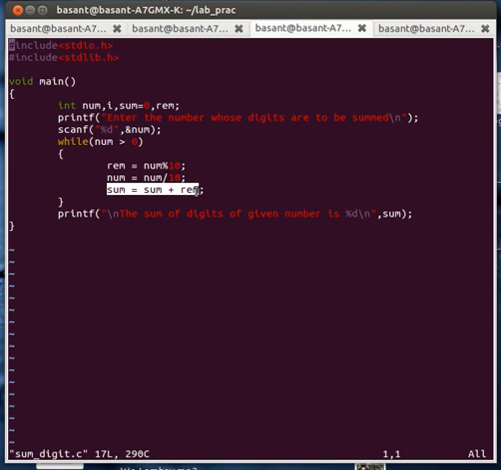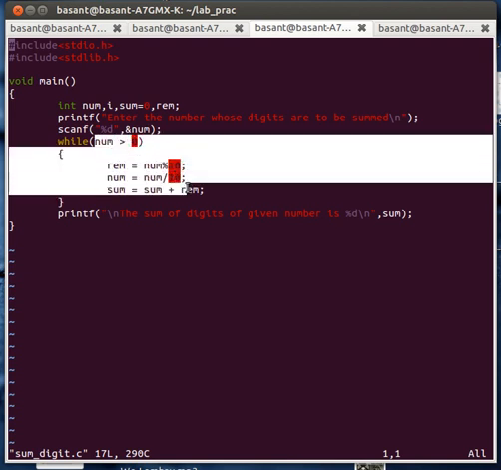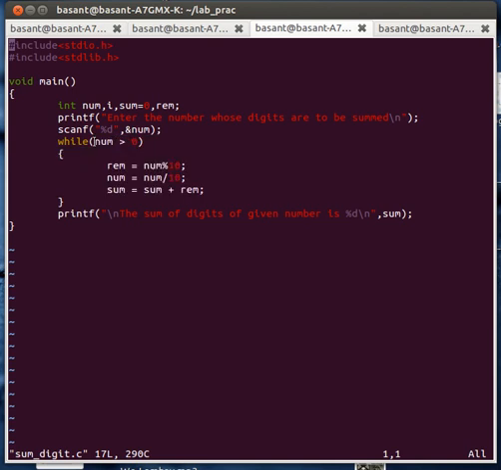In the third operation, I am adding the remainder to the sum, and this while loop will keep executing until the value of num becomes smaller than or equal to 0. And finally I'll use this statement to print the value of sum.